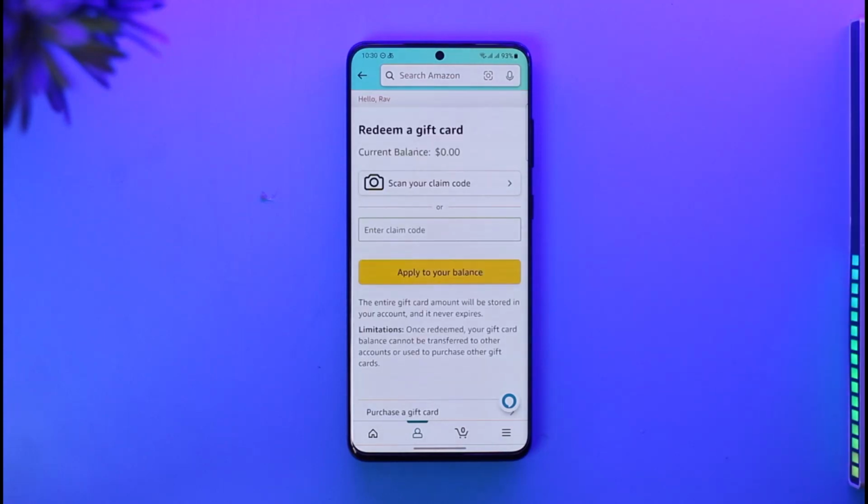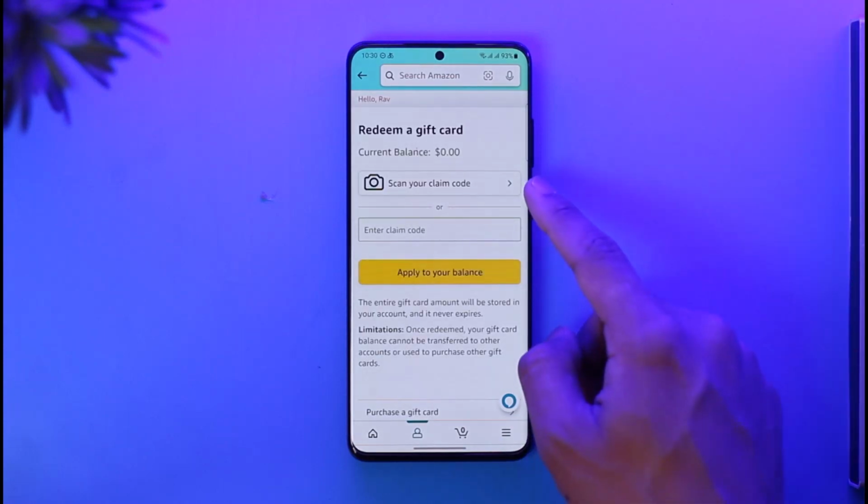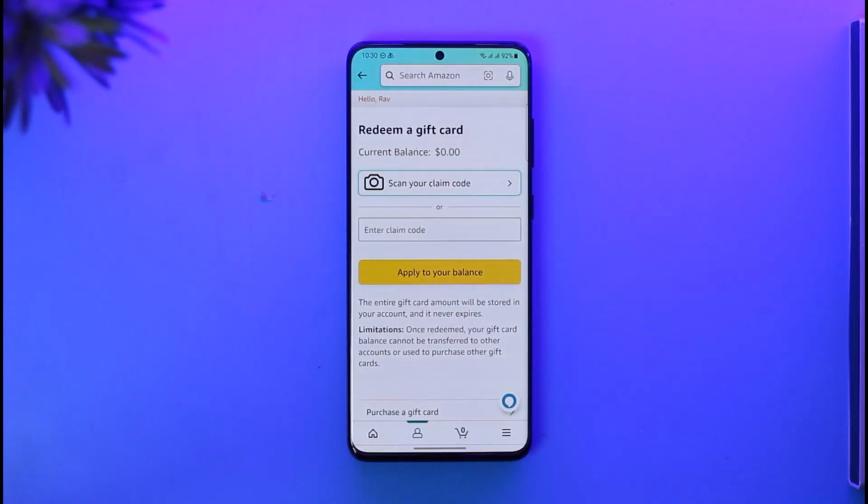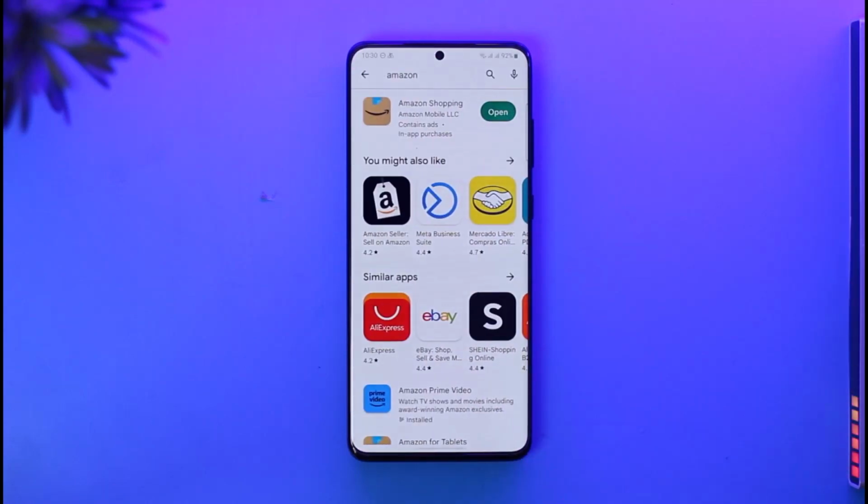As you tap on redeem another gift card, you can choose to scan the claim code by using your phone's camera over here, or you can also choose to enter the code manually. So you can come back like this and then enter the Amazon gift card code, then tap the apply to your balance button. Depending upon the value of the gift card, it is going to be successfully applied to your Amazon account. This is how you can redeem an Amazon gift card.